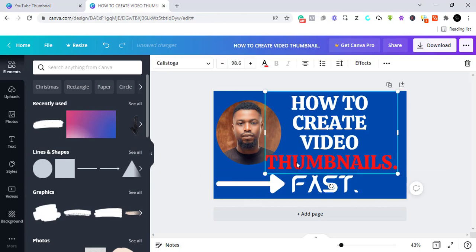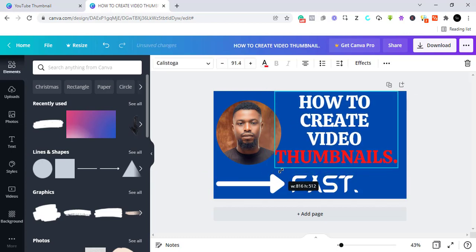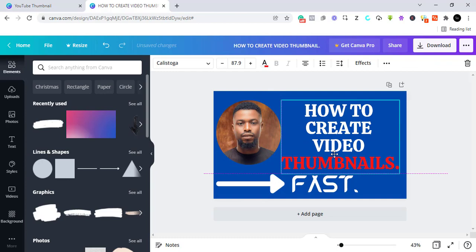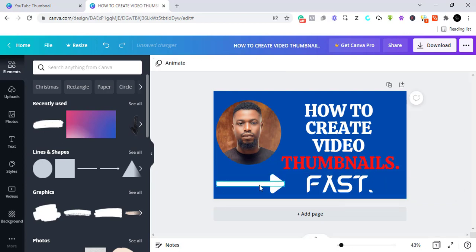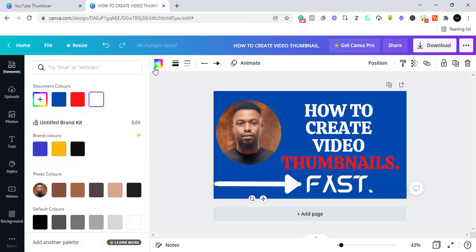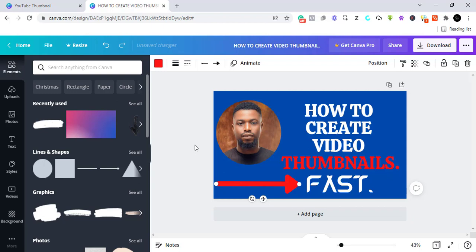So this is how you actually play with it, and you get something fine. If you already have an idea of what you want to do, it's great then. So I'm just going to increase it because I want you to look at this fast. I'm going to change the color of the arrow and make it red too. So you see, boom, we now have a thumbnail, and this is how you create your YouTube thumbnail, your video thumbnails.